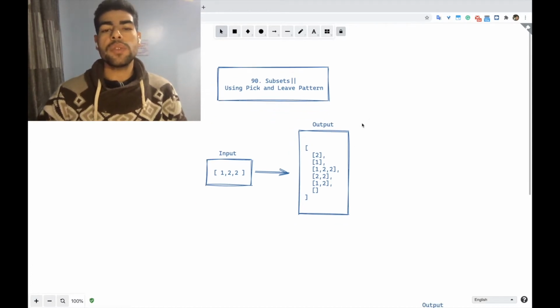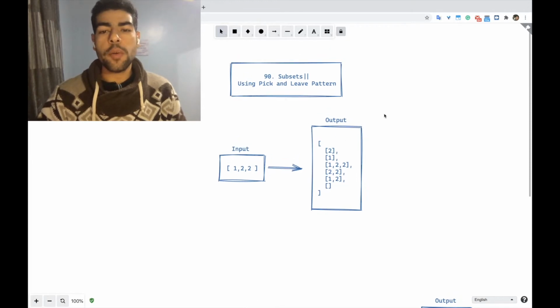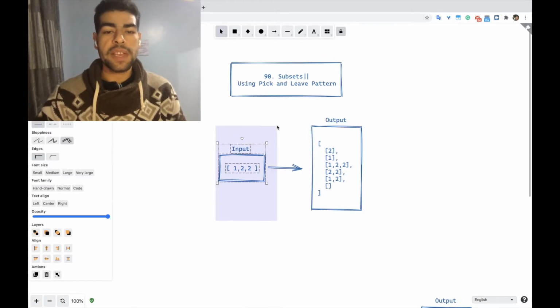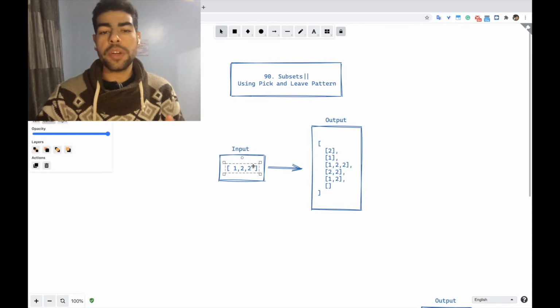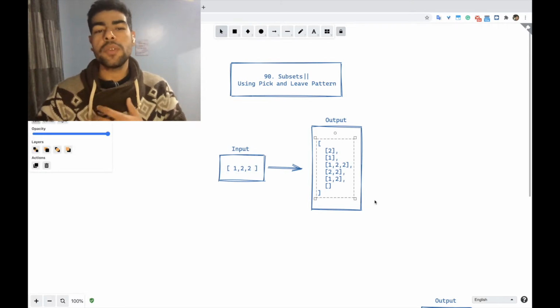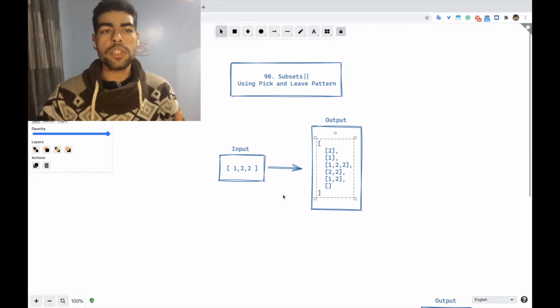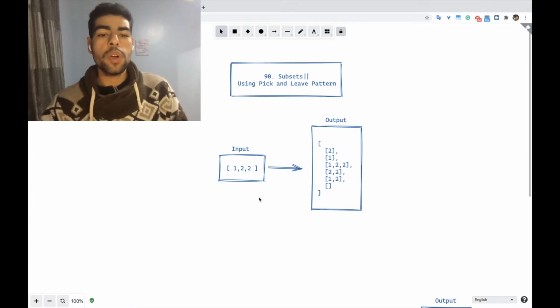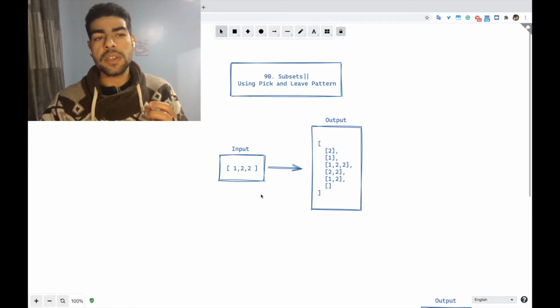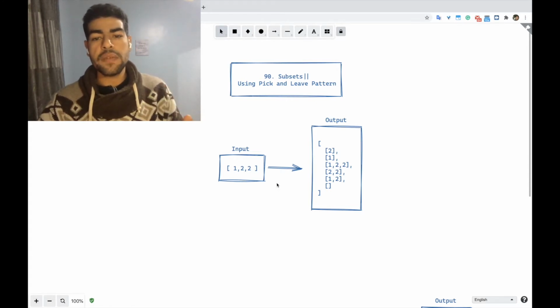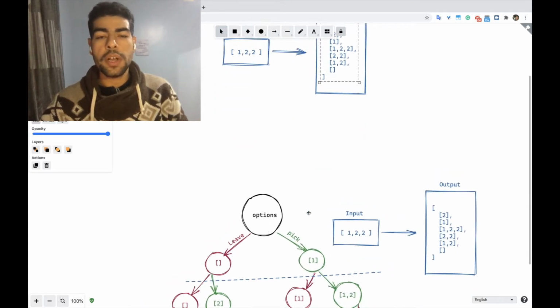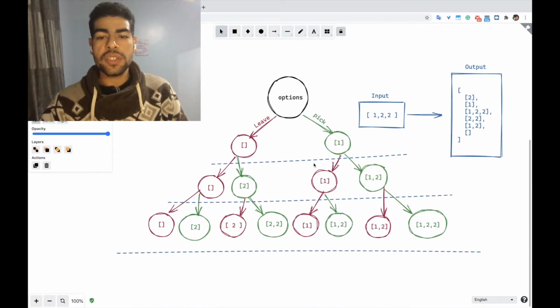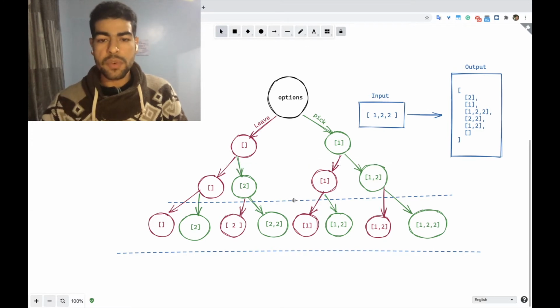Today we are going to solve the Subsets II problem on LeetCode using the pick and leave pattern. We are going to explain how we can get the output from the input, and how our code runs to get these results. We will trace element by element and step by step to understand how our code behaves using this pick and leave pattern.